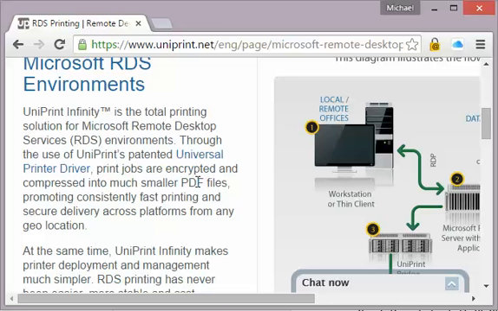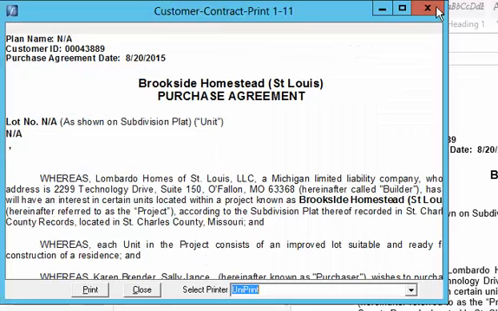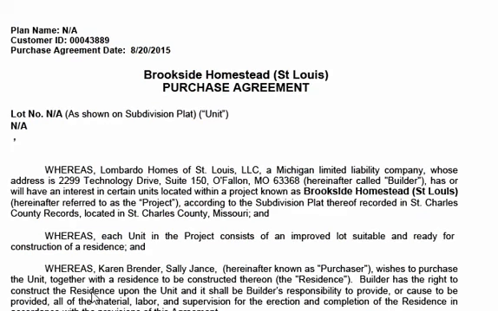The UniPrint Infinity print driver can shrink a print job down to as much as 90%. So once that file is shrunk down, then it can be much, much smaller going over the network, which means that it will take less time to download and print. So let's take a look at the product in action. In this case, I'm just going to print a purchase agreement, and we'll take a look at some of the options that we get.